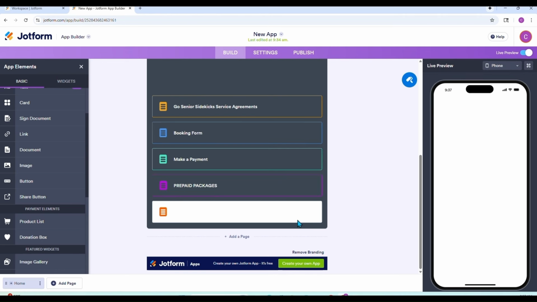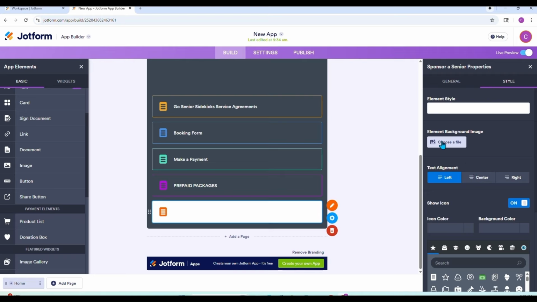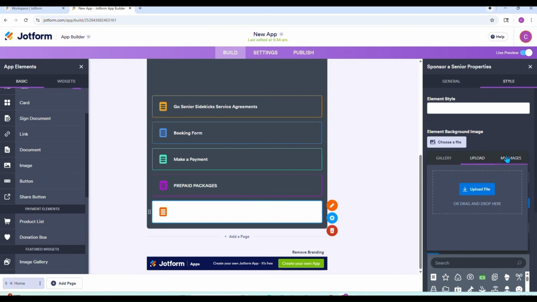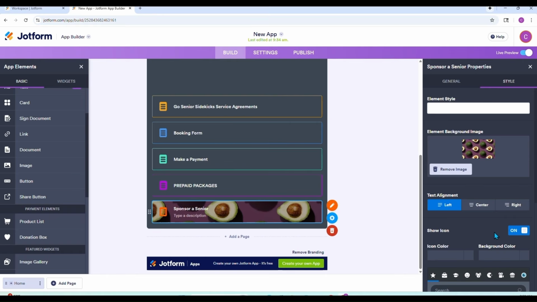element background image. So if you wanted an image to pop up, let me show you. So they give you a bunch of images here. These are their images under gallery, upload, or you could use any of your images. All right, so let me show you what it looks like. So click on one, you select it, you see? And you could do that for each one if you choose to, or your own image. All right, but we're gonna remove it.